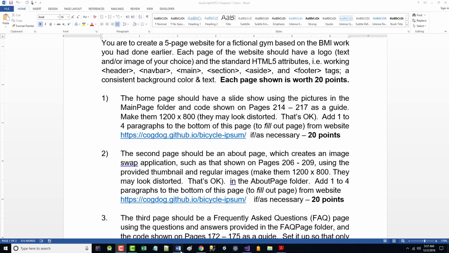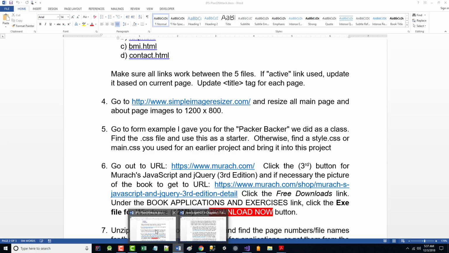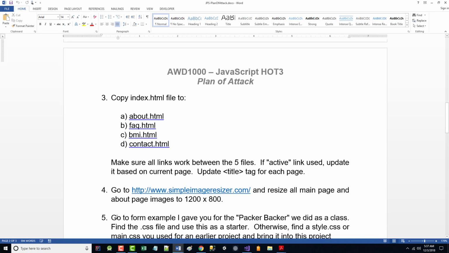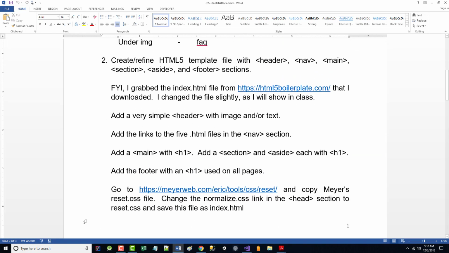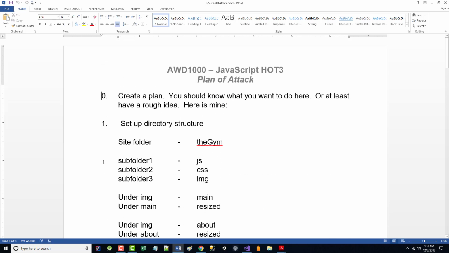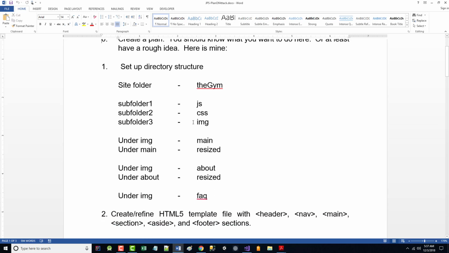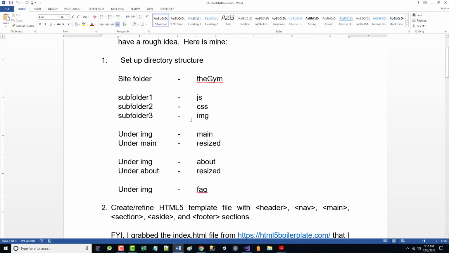The first thing that I did, you may or may not have thought of doing this, was, for lack of better words, create a plan of attack. It's 3 pages long, but I figured out how I want to actually do this. So again, create a plan. You should know what you want to do here, or at least have a rough idea. Here was mine. I'm just going to basically recreate everything I have on here right in front of you.